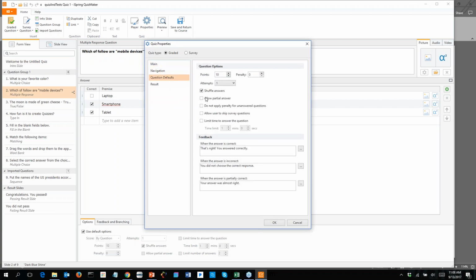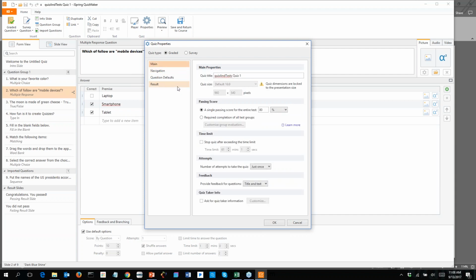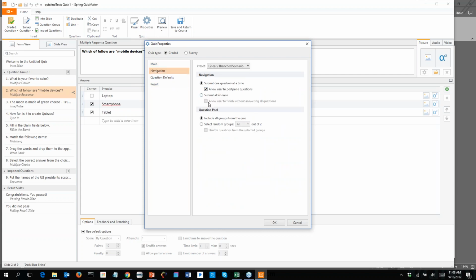When you have multiple question groups created, you can select a number of the groups needed to be picked randomly, as well as the questions. So once you open the properties menu, you can go to the navigation section, and you'll see question pool options. You need to select random groups and just select a number from the drop-down menu.